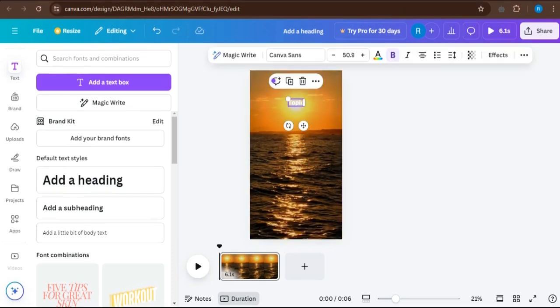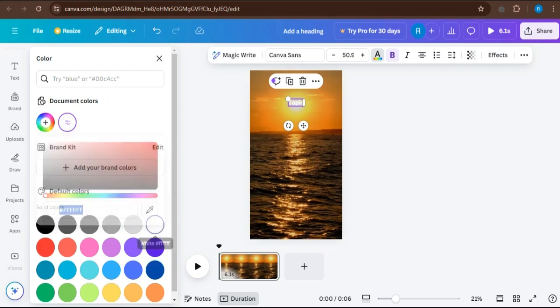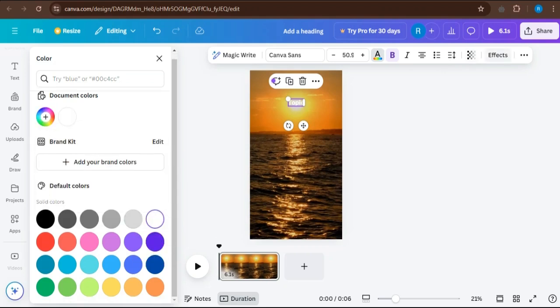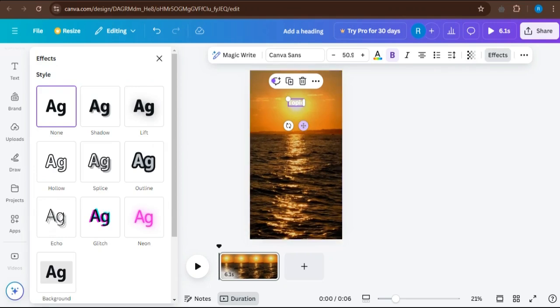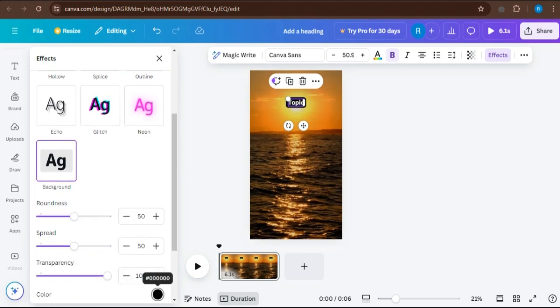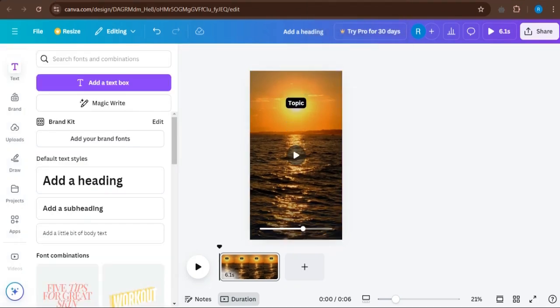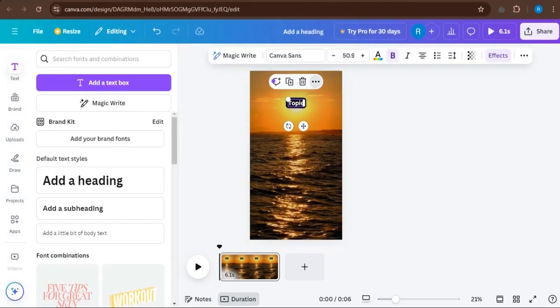Now, let's style the text. Double-click on the text to select it all, click on color at the top, and change it to white. Add a background by clicking on Effects and then selecting Background. It usually defaults to black, but if not, just scroll down and choose black. This will be your topic text at the top of the video, so just go ahead and write topic for now. Next, let's duplicate the text. Click on it and select Duplicate.